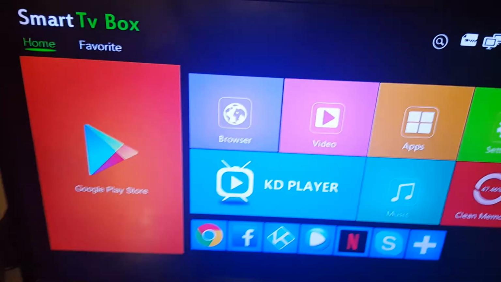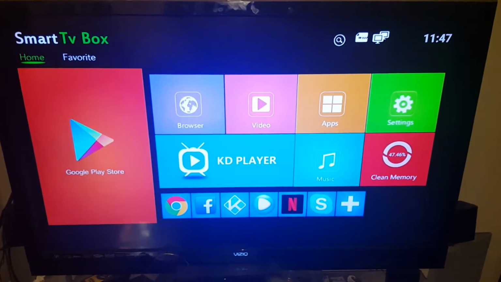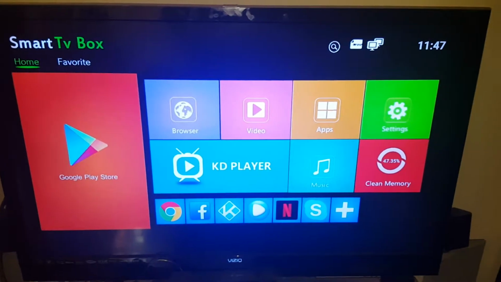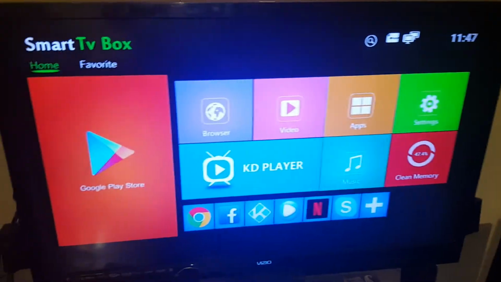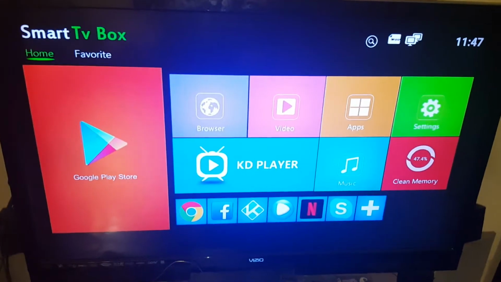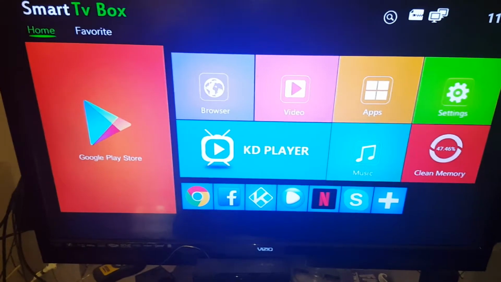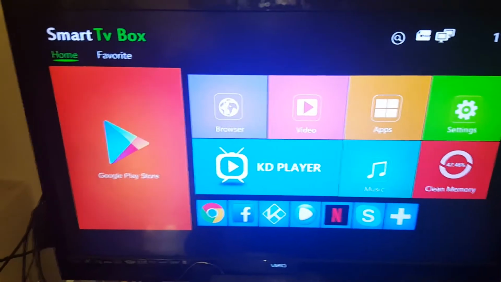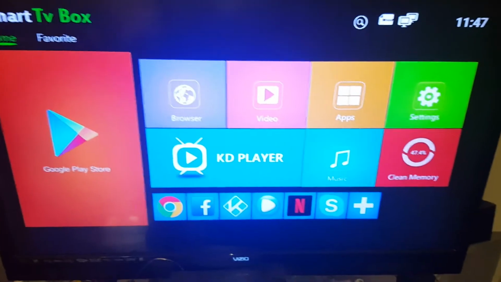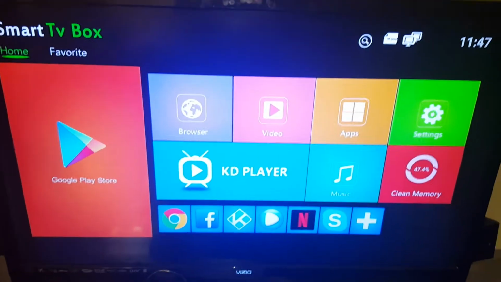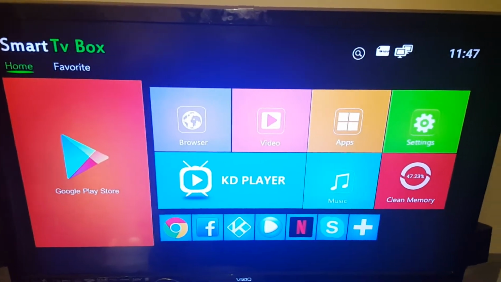EM95X with the latest firmware, which essentially gives you Android 7.1. The Kodi build is bad, but nobody cares about that. As you can see, they changed the launch. They call it KD Player. I don't know if that's for legal purposes or whatever, but essentially it launches Kodi. So this is on how to flash it to get it to the 7.1.